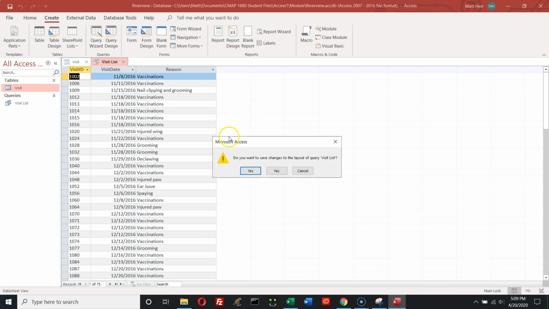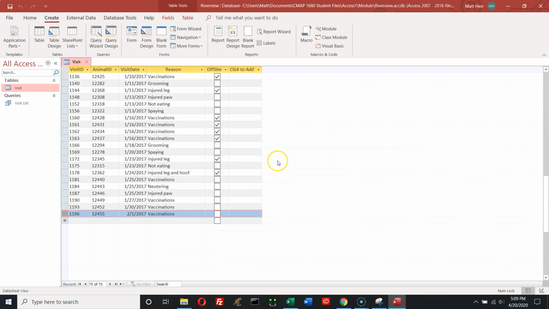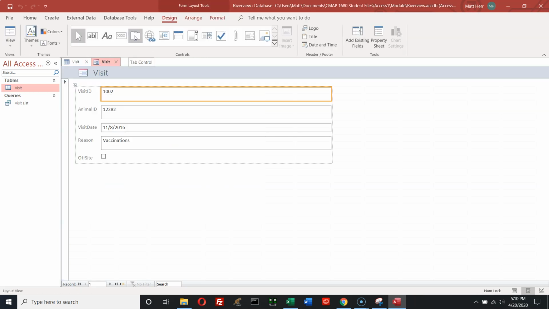Then I'm going to close this query. Do you want to save? Yes. Anytime you make a structural change. Okay, bottom of page 33, we're going to use this same table to make a form. So we have our visit table open, and we're going to click on the word form. And on page 34, once you click on the form button, it pretty much does all that for you.